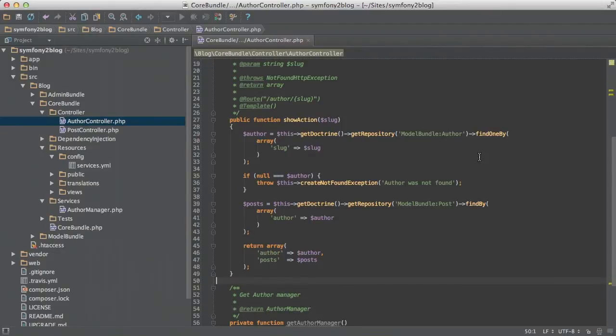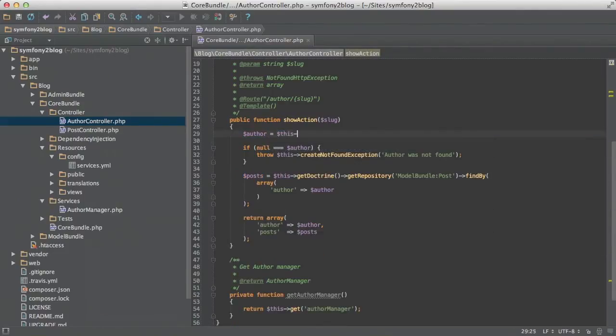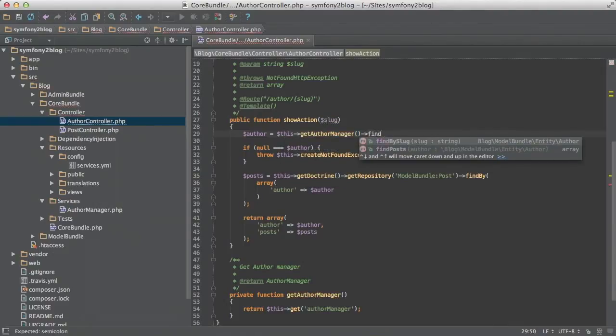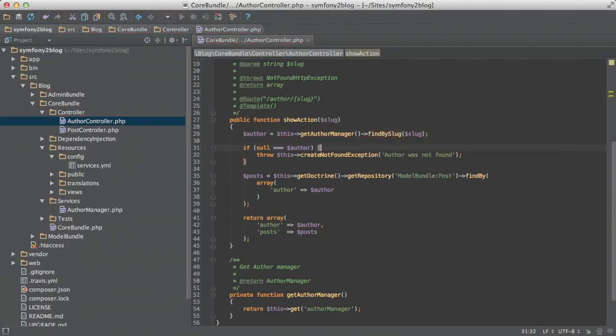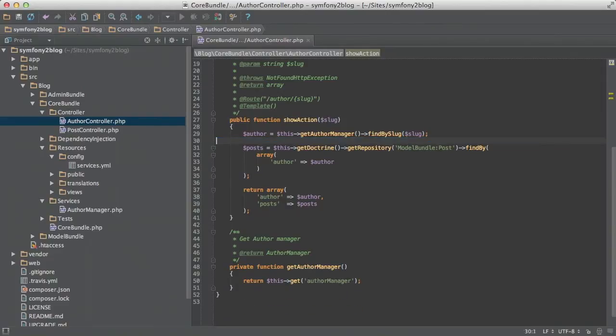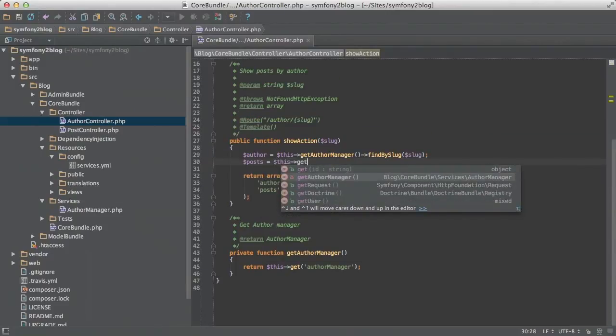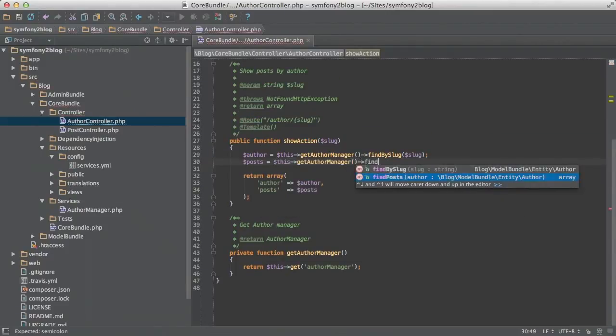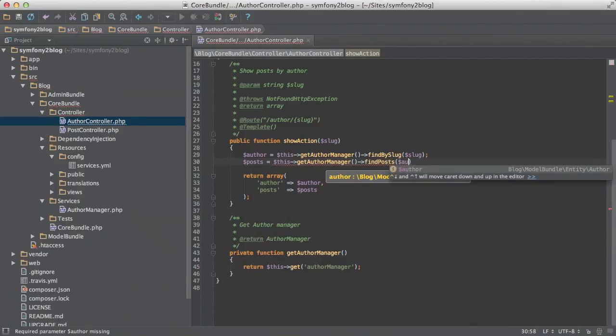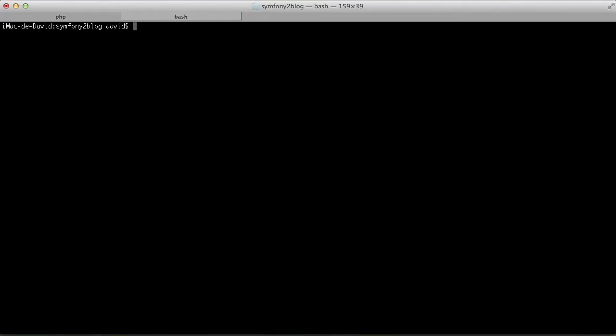Now, in show action, let's initialize author. First, we get author manager and then we call findBySlug. We see that the IDE is autocompleting it. The error control is not needed because it's already done by the service. And exactly the same for posts. We get author manager, and in this case we find posts by the initialized author. To check that everything is working successfully, we run the test suite.